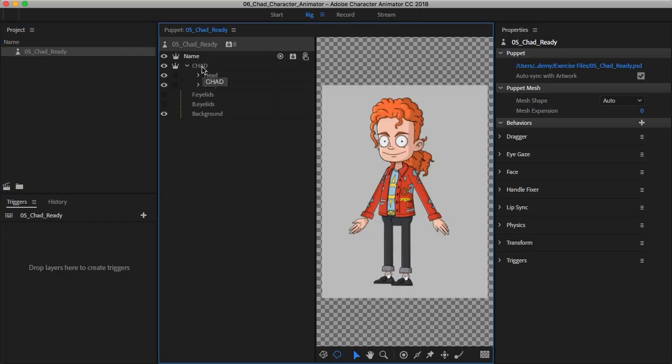Here, if we move to the puppet panel, you'll find that we have our layers just like they were inside of Photoshop. The only difference is there's no plus sign next to the names that we assigned. That's because the plus sign is now the crown. And you can see we have a crown on Chad because we added a plus sign to Chad in Photoshop. And if we come into the head, you'll see that the eyebrows and the eyes are also independent.